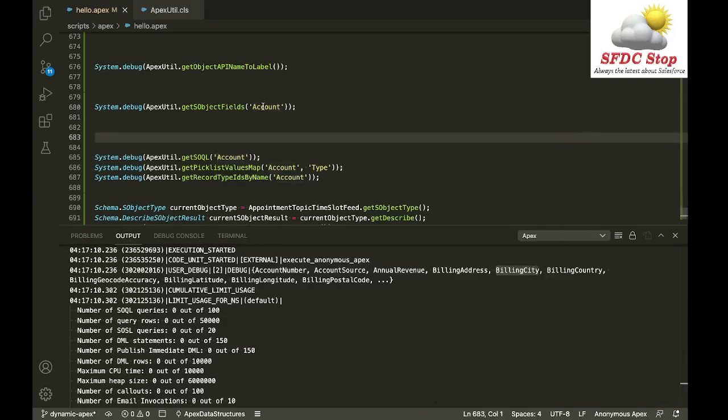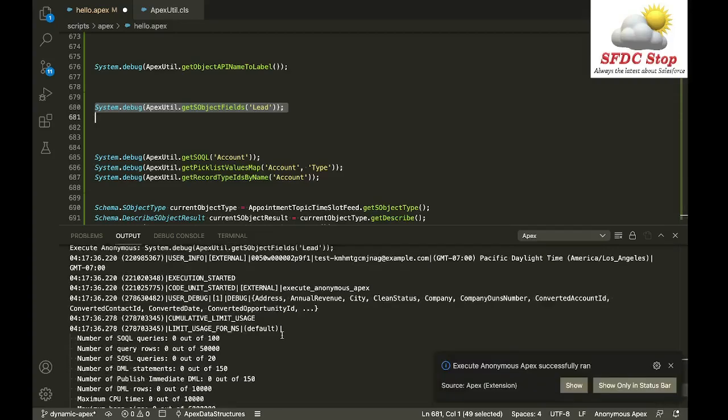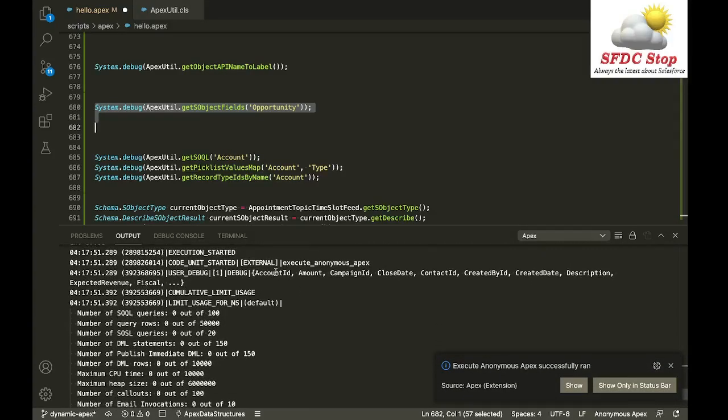Okay. Similarly, I can check it for any kind of SObject. Let's say you want to check for lead. So you can just specify the API name. It will even work for any kind of custom object. I'm getting address, annual revenue, city, clean status, company, or let me check for opportunity as well. Opportunity. So for opportunity, we are getting account ID, amount, campaign ID, close date, contact ID, created by ID, created date, right? So these are all the fields of the opportunity which are accessible to me as a user.